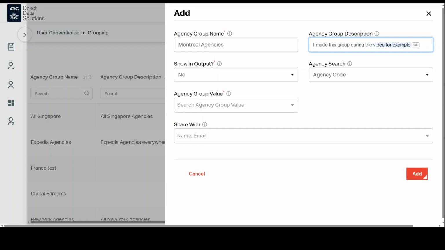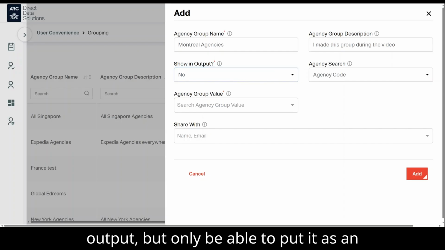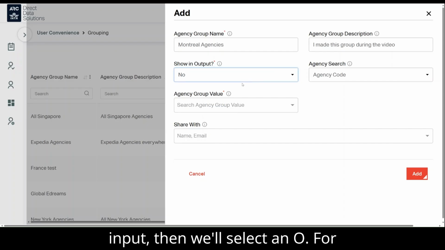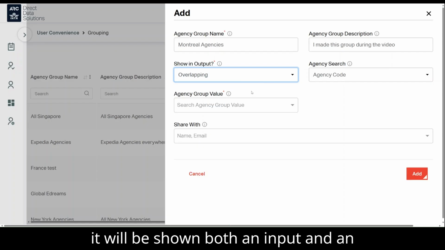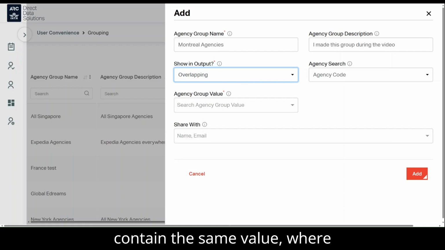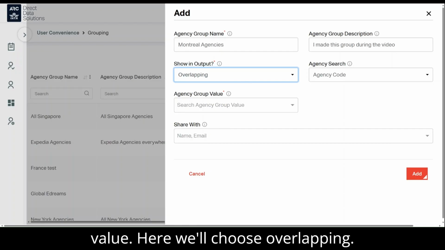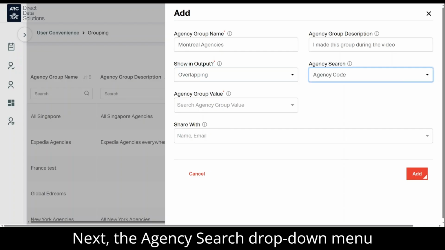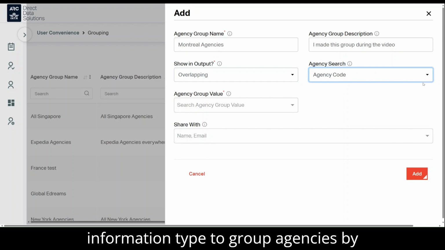The third field is asking if we want to show it as an output. If we don't want to show it as an output, but only be able to put it as an input, then we'll select No. For overlapping and non-overlapping, it will be shown both as an input and an output. Any overlapping grouping can contain the same value, whereas non-overlapping cannot contain the same value. Here we'll choose overlapping.